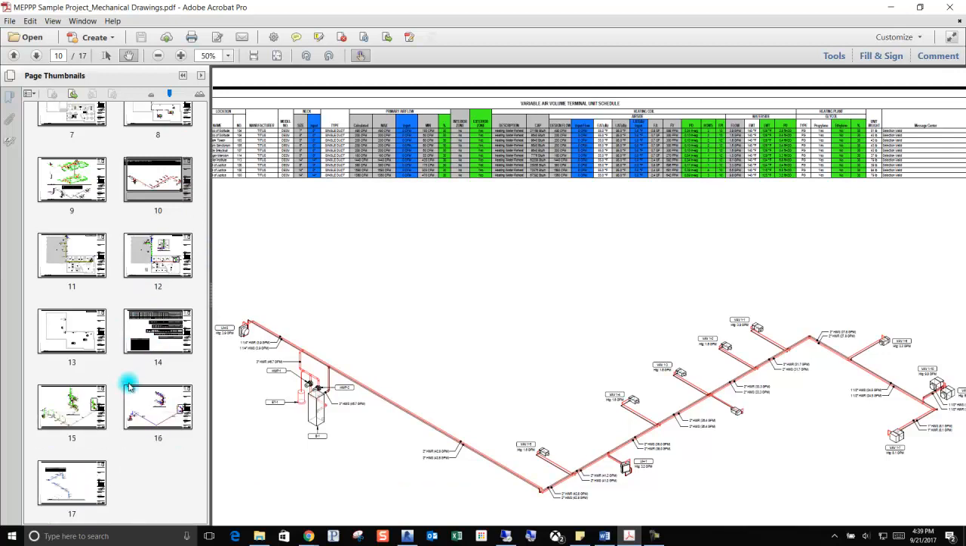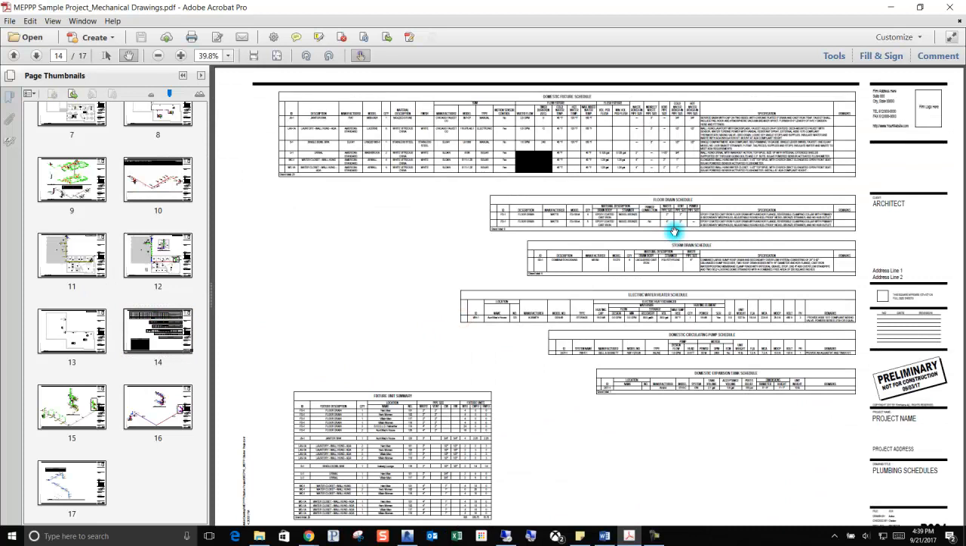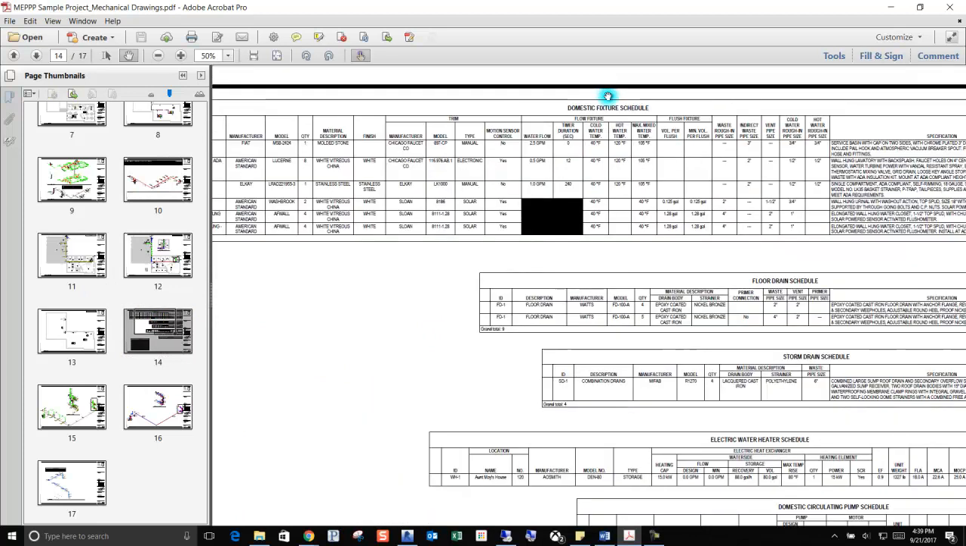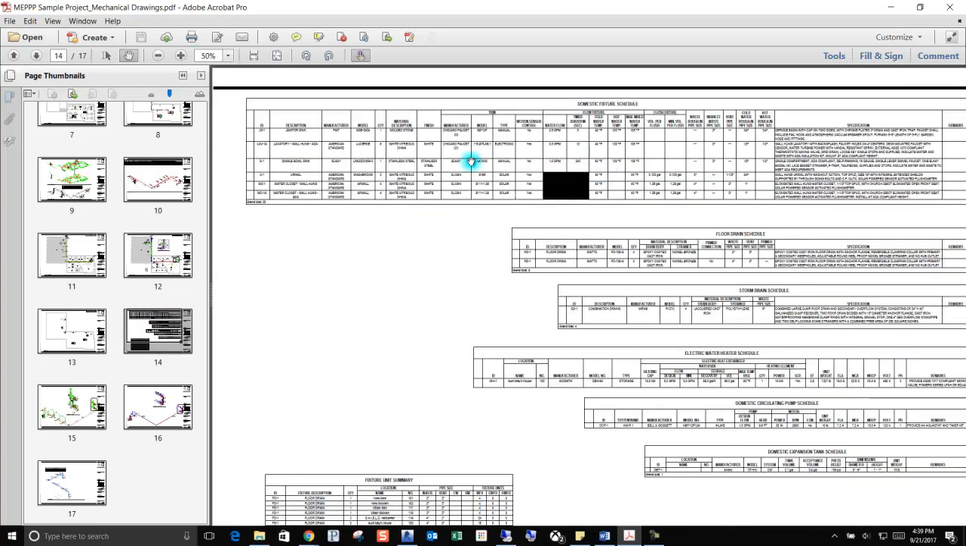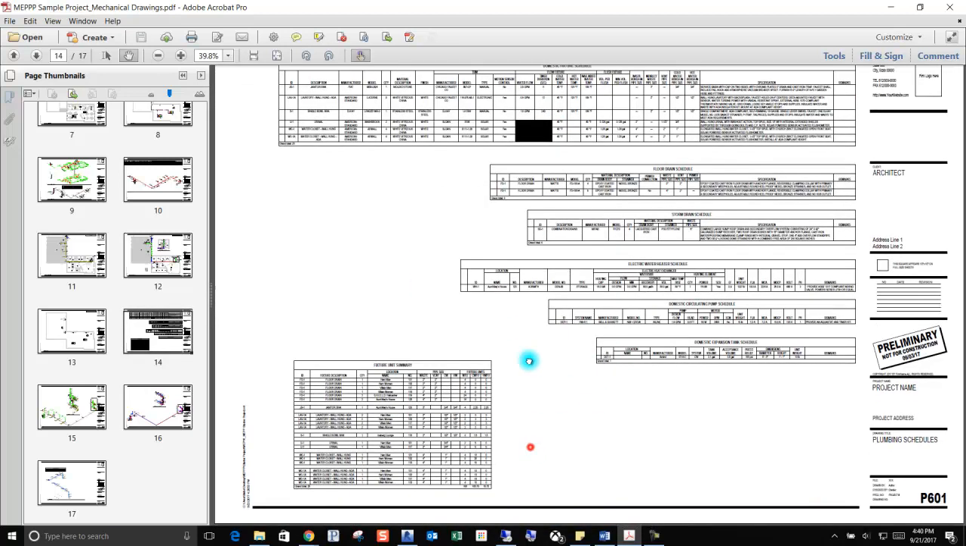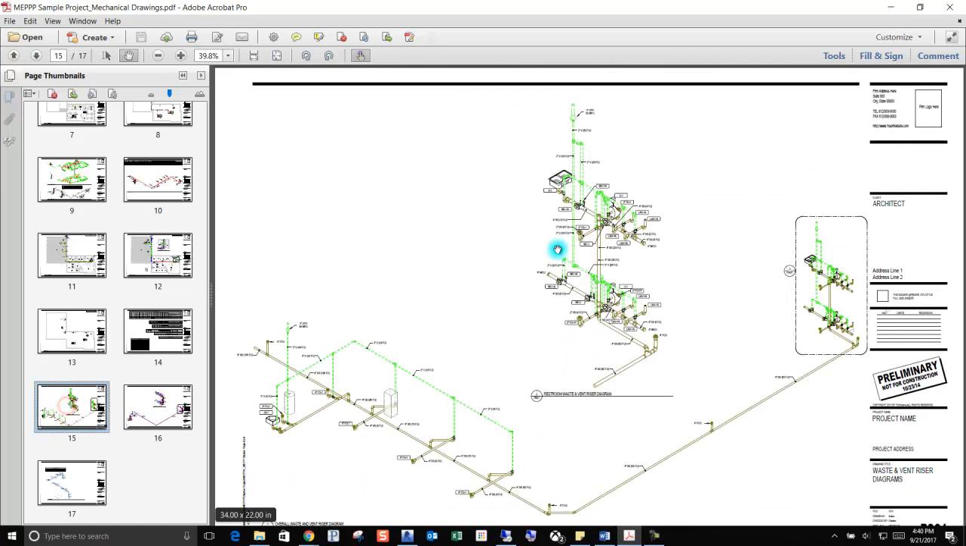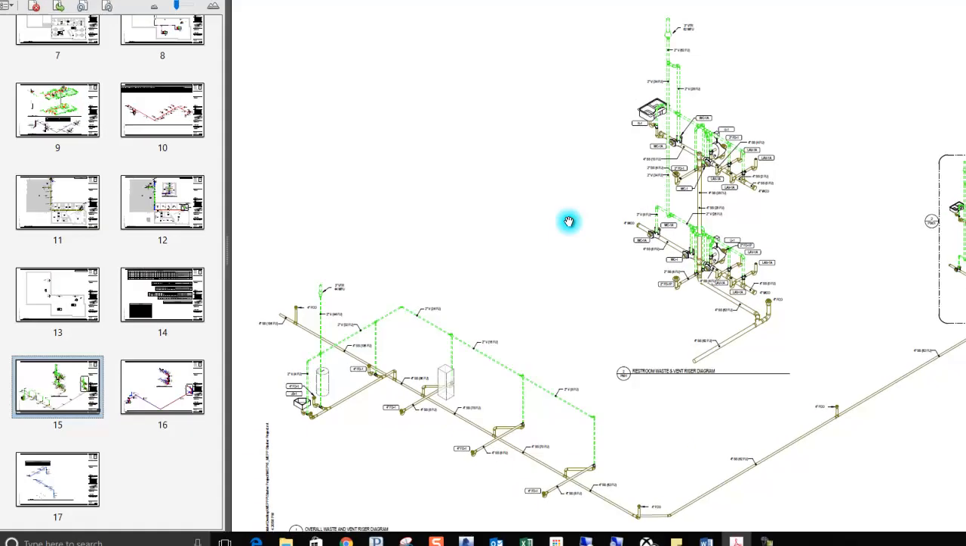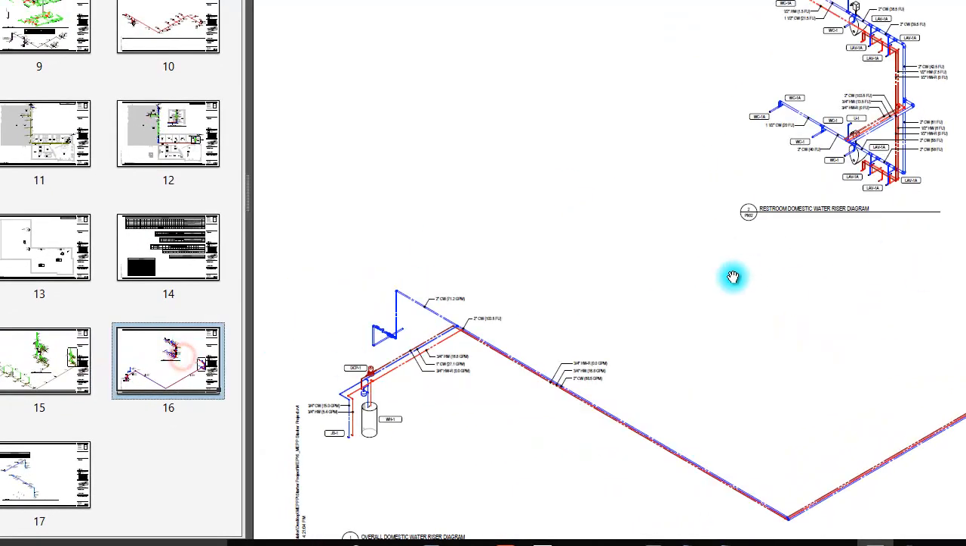And then also schedules. So what do the schedules look like when they're plotted out? So here's our domestic fixture schedule. As soon as you start placing families, this schedule is going to populate floor drains, storm drains, and all that kind of stuff. Riser diagrams, what do they look like with this family content?